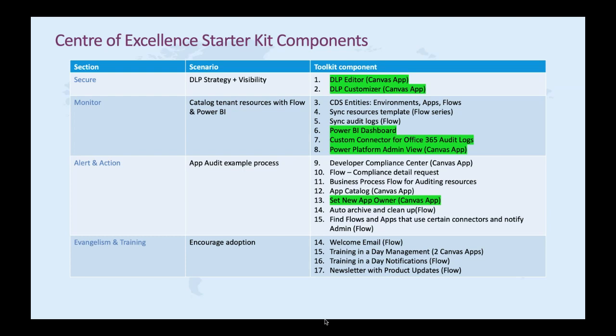And then the evangelizing and training, encouraging adoption. If you read my shirt, it says, turn your creativity on. We want to encourage them to use a platform to build better solutions for our organization. So what this package does, there's a welcome email flow.